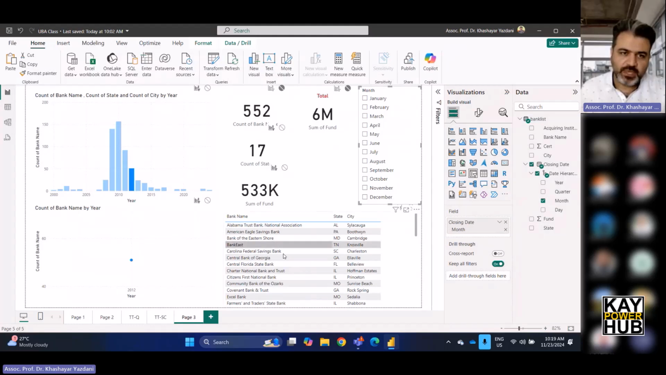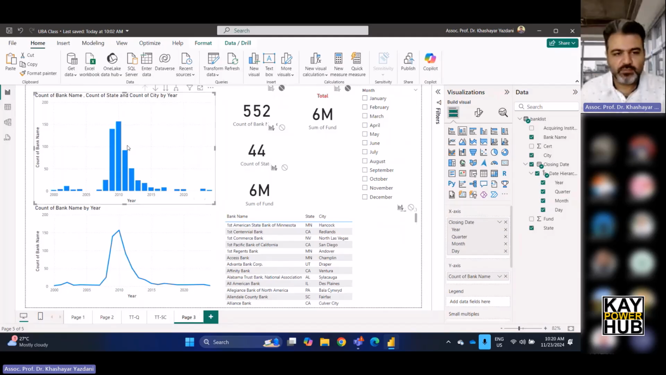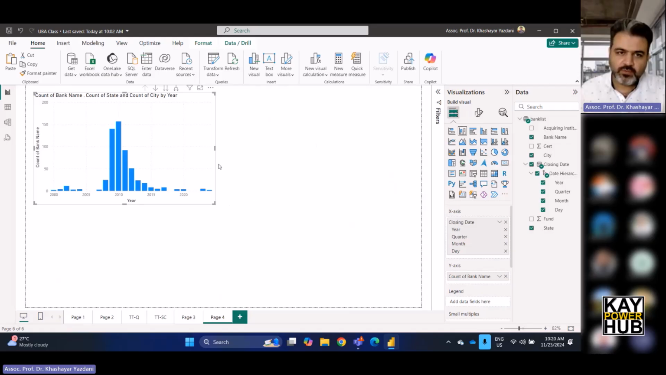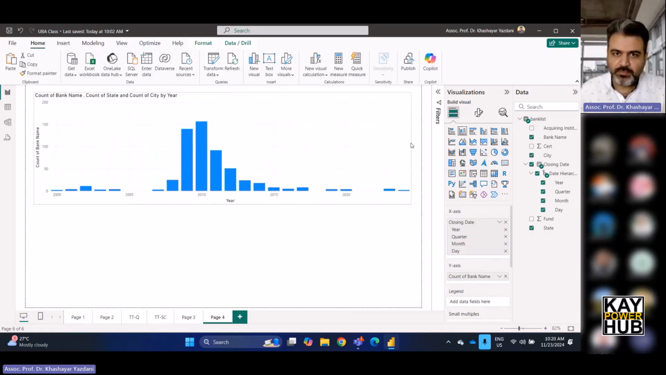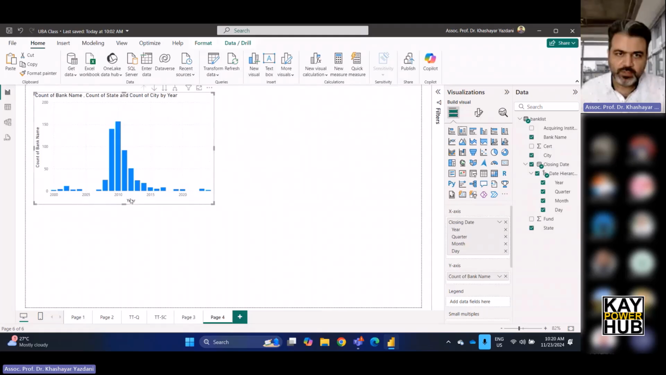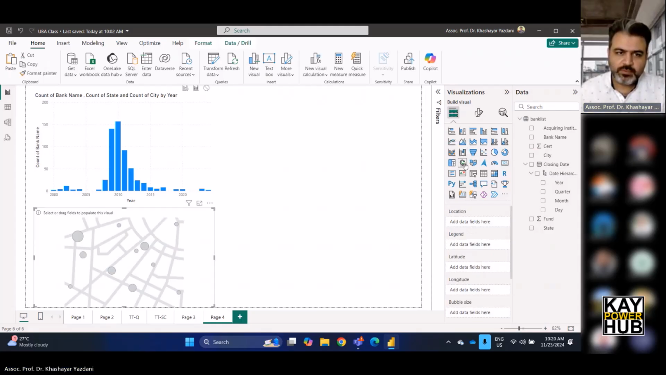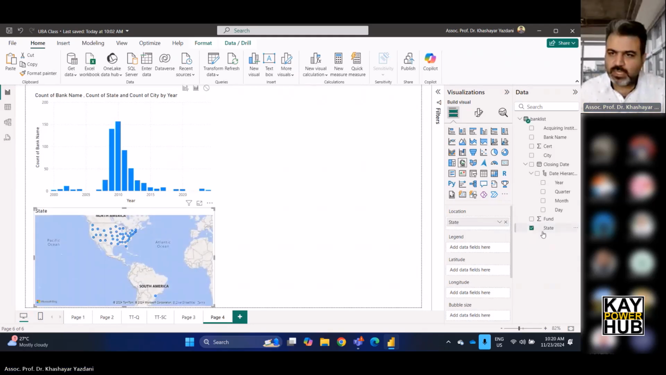Okay, another feature that we have is the map. Let me bring this graph to the new page. The next tool that we have here is the map, and let's see, have it here. This tool is here, field map. And in the map, we can give the location like a state, and the state is enough for now.